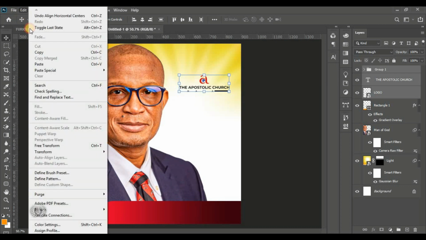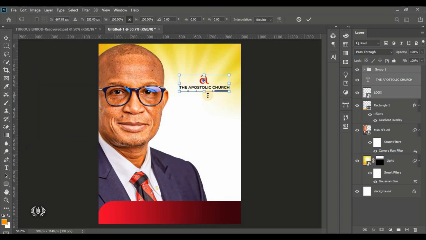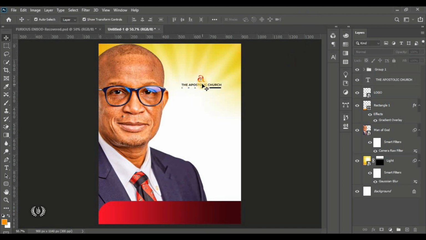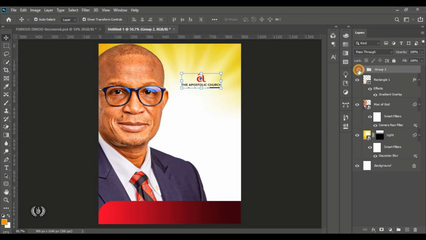So I'll go to Edit and take Free Transform just to reduce the size of these three right there. Okay, so this is it. I'll hit done because we're actually done. The logo feels kind of too small, so all I'm going to do is press Ctrl+T and increase it a bit more like that, and we are good to go. So I'm going to group the three, and this is what we should be having.